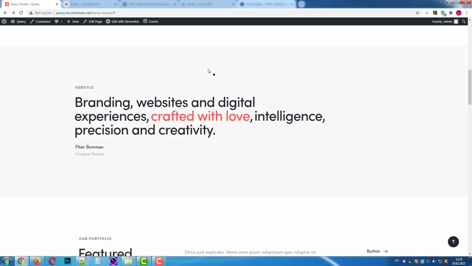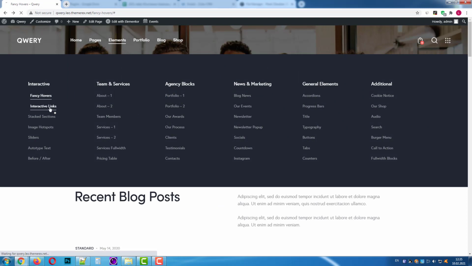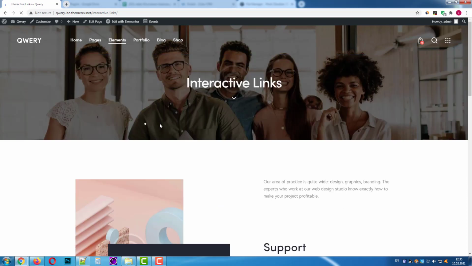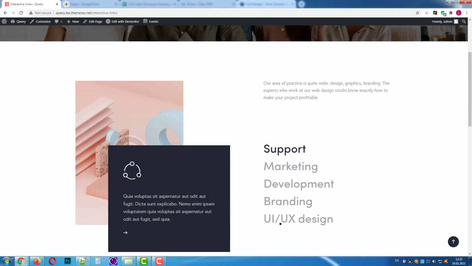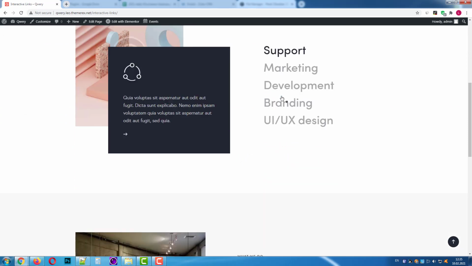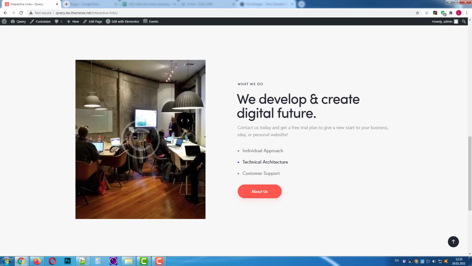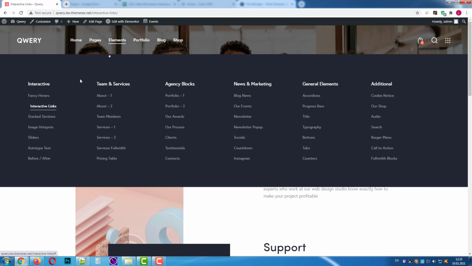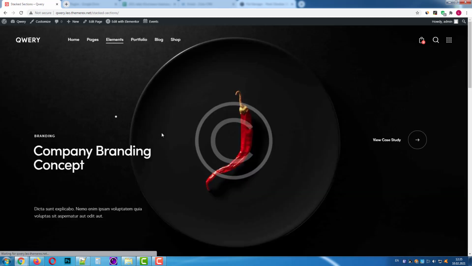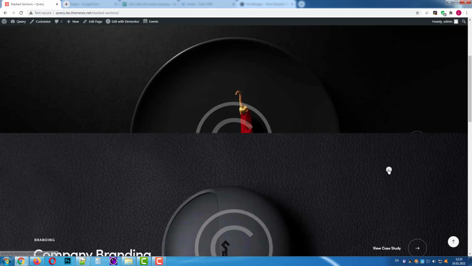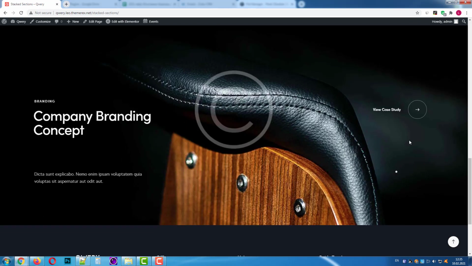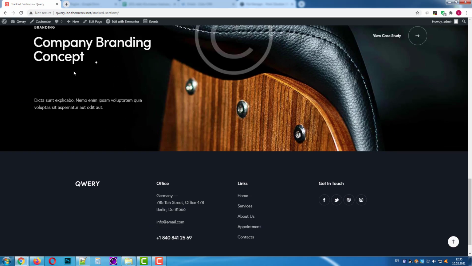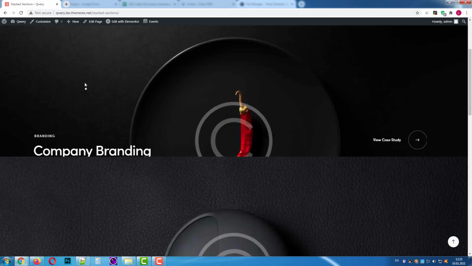Now let's check some interactive links elements. This is a nice interactive slider. You can slide it by hovering on the titles on the right side or swipe sliders on the left side. Below is the alternative version of this slider. Now let's check stacked section elements. Here you can enable interactive links and nice vertical slider effect. It looks super cool.